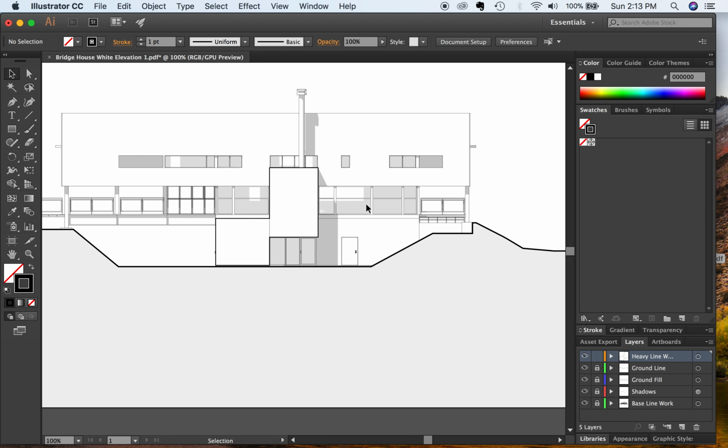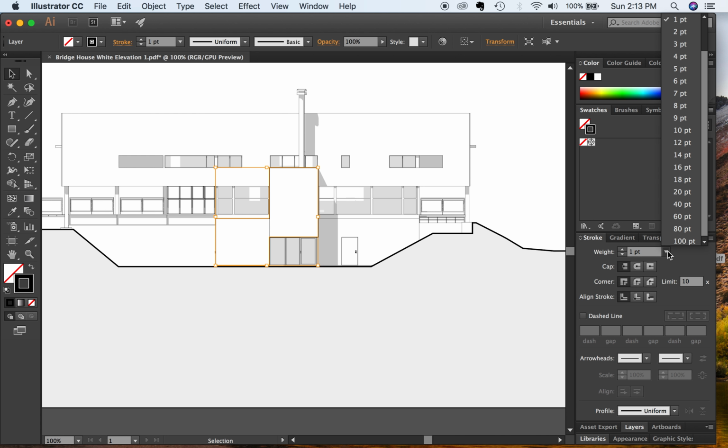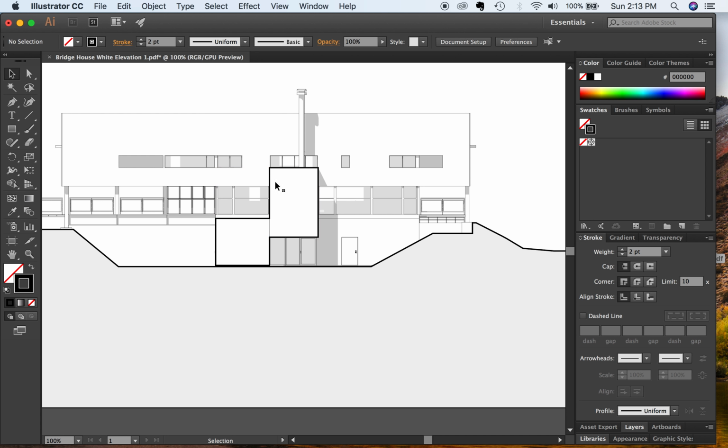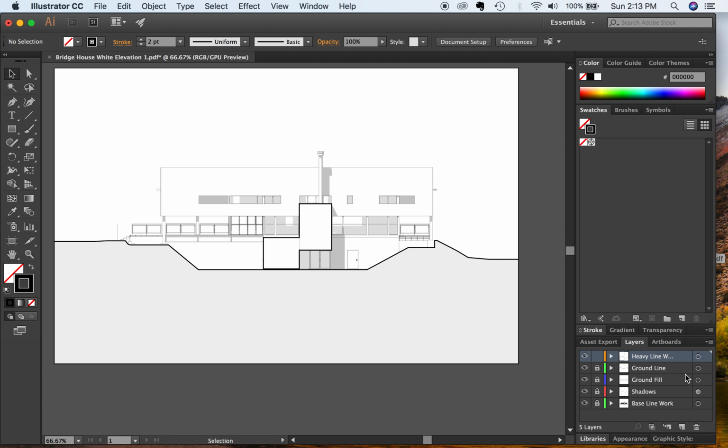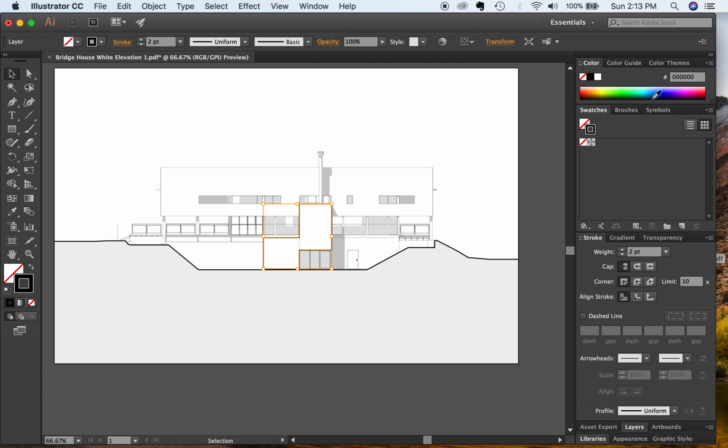And so what I can do now, as you can see, I can select everything, and I can easily go to stroke, and I could change that to 2. Maybe that's too heavy or not heavy enough. I can click that off and say stroke 1.5.